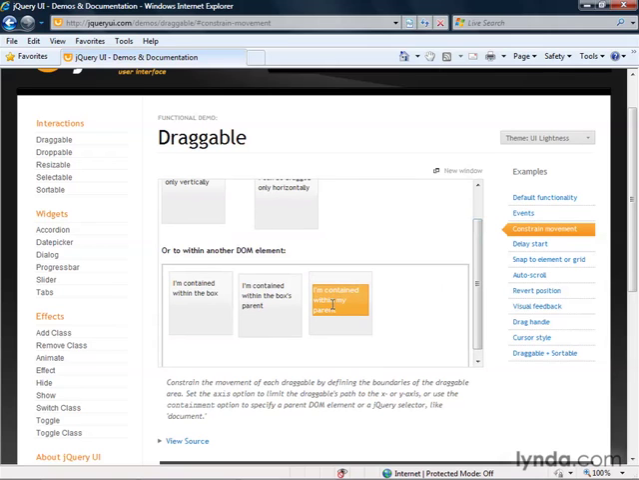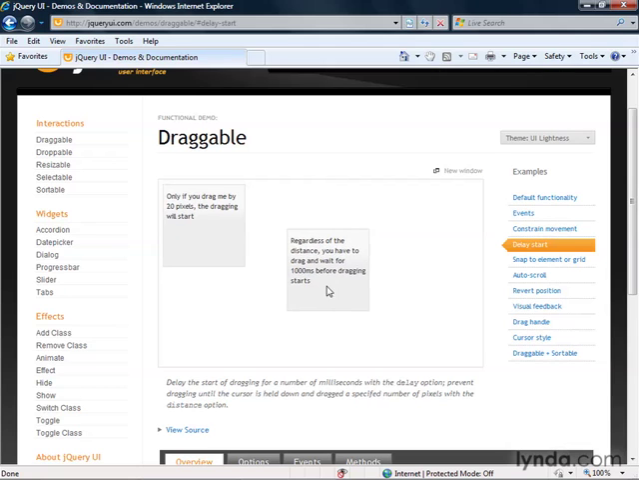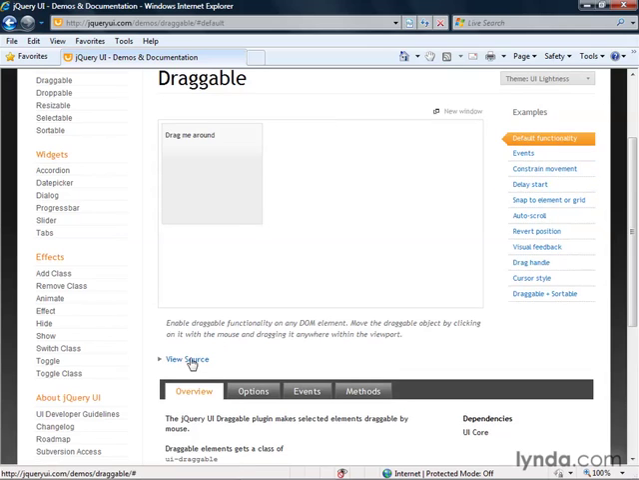You can also do things like delay the start. So for example, this one will only start dragging after I move the mouse by 20 pixels. And then this one I can drag, but I gotta wait a second before it starts following me. So again, the idea here is there's a set of behaviors you can apply to elements. So let's go back to the default and show the source.